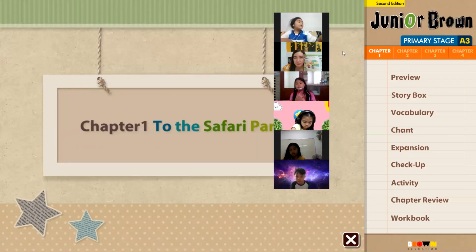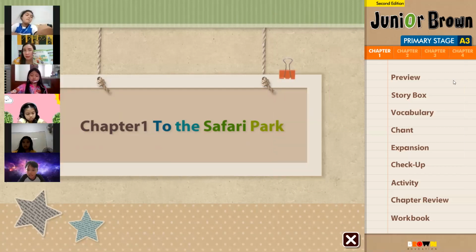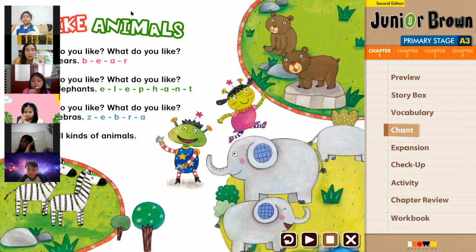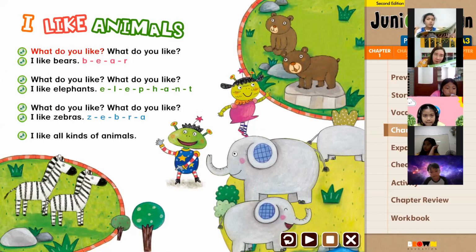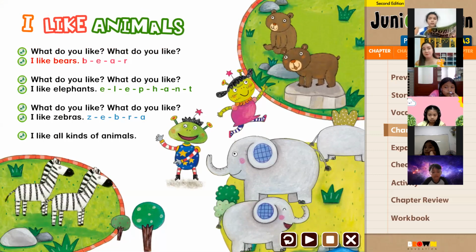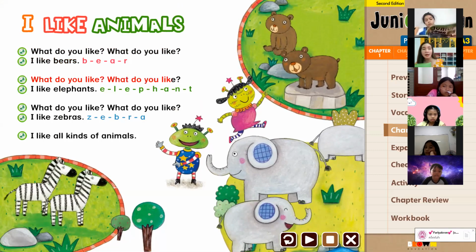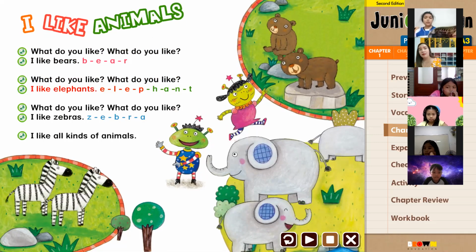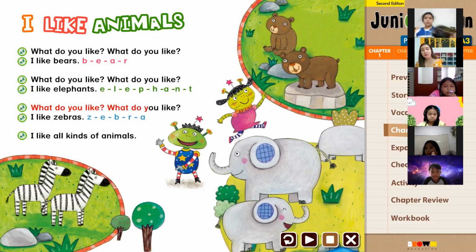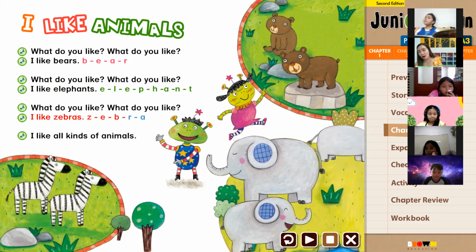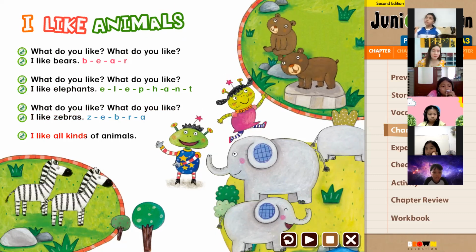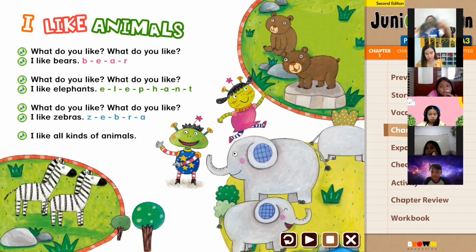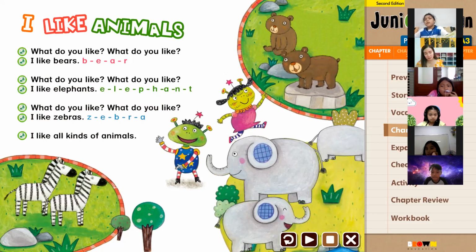Okay, let's have chapter 1. Chapter 1, To the Safari Park. Okay. Let's have the chant first. You can open on page 5. Our chant is on page 5. Okay, open page 5. Okay, follow after me.